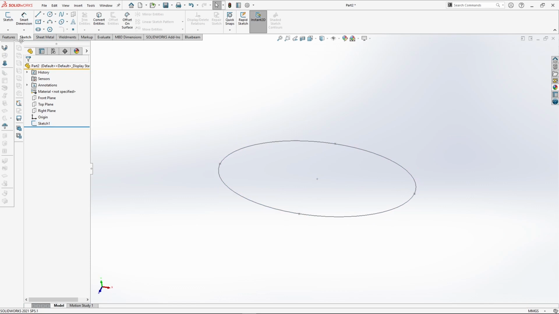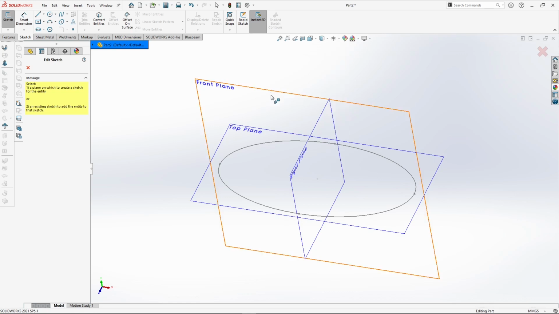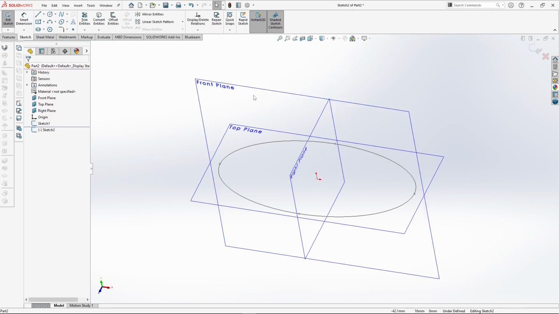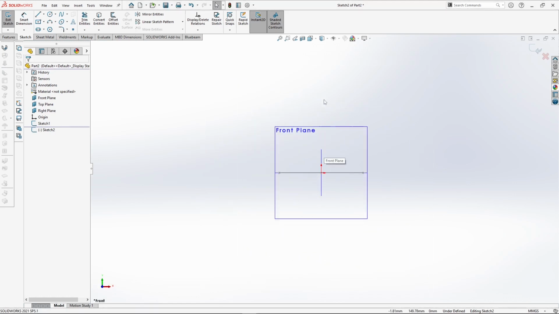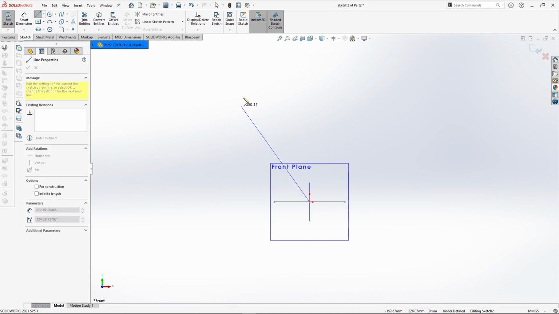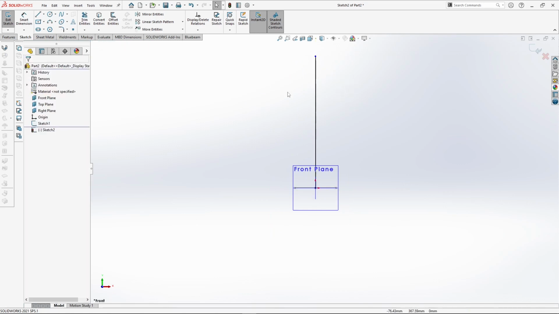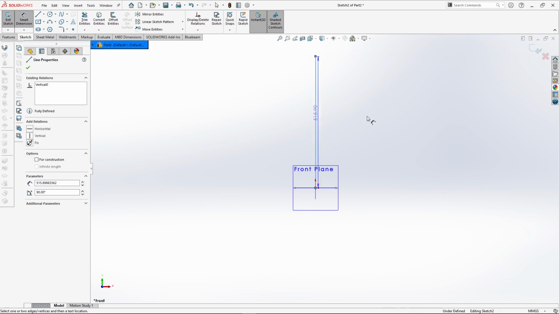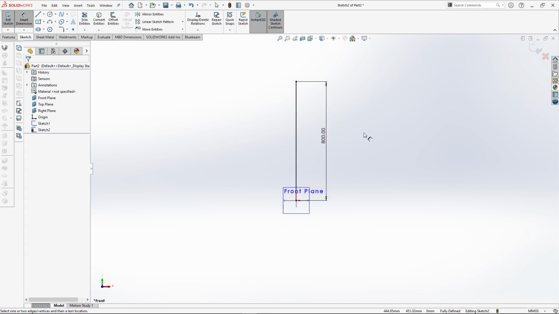We have made the profile, now we will make the path for it. We'll go to another sketch. We can switch on the planes. I'll use front plane for this and normal. So I have made the path for it. We'll give some dimension to it, say 100, and done.